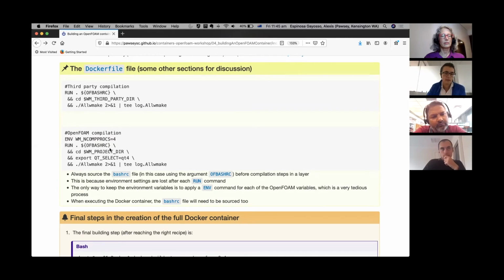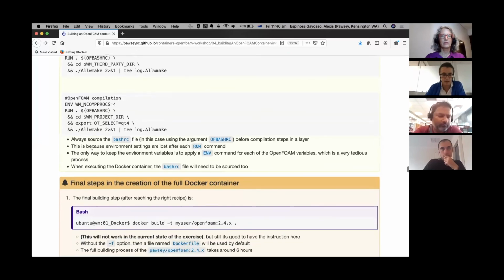And the comment I wanted to make is that for each of these commands, you need to source the bashrc file. Each RUN command is its own shell, defines all the variables there, and after ending the RUN command, all the environment variables are lost. So you need to source it again every time you need the whole OpenFOAM environment. Basically, the first part of the command is sourcing the bashrc file. That's the comment I wanted to make here.